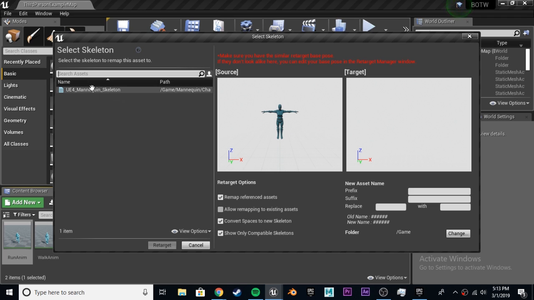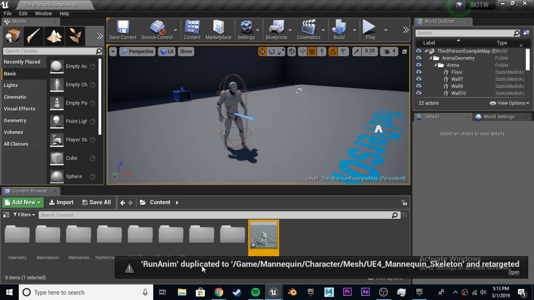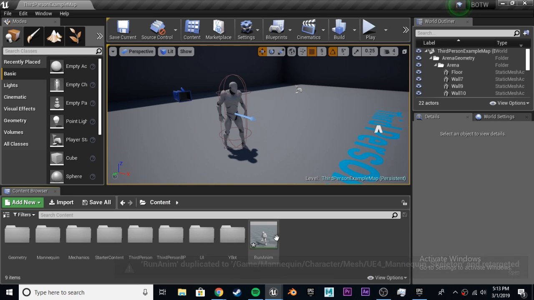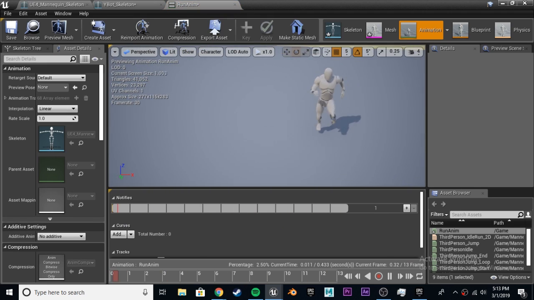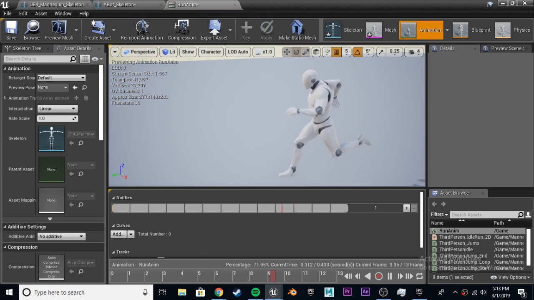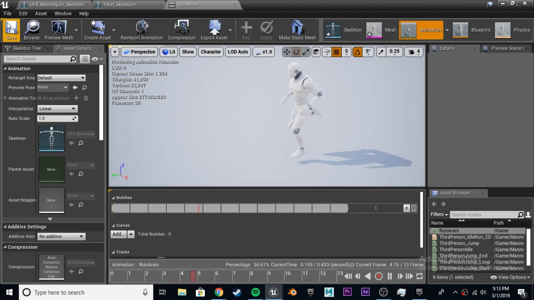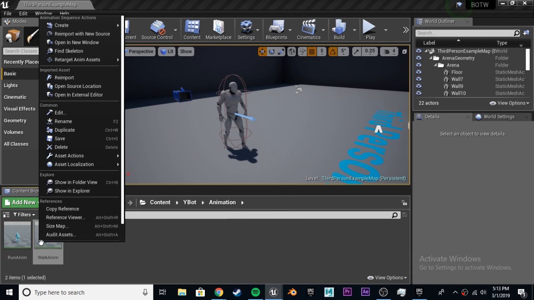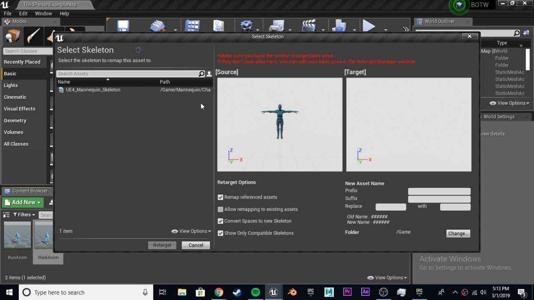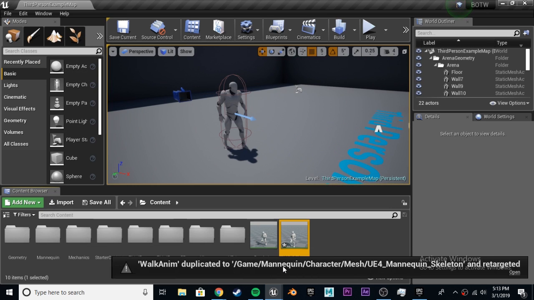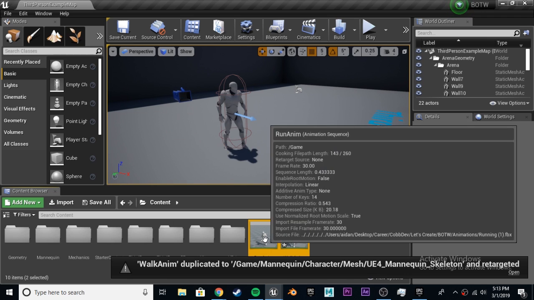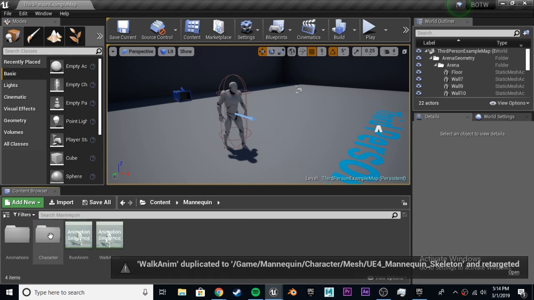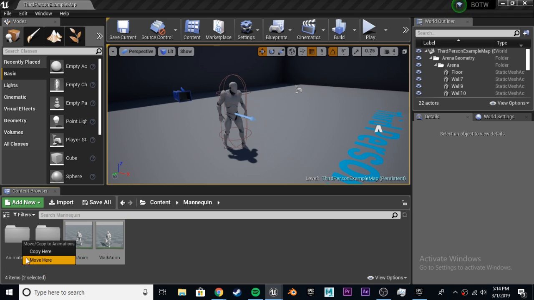Simple fix. So then we click on UE4 mannequin skeleton, matches up. We click retarget, run anim duplicated to blank. So we go back into content, and it's right here. As you can see, we now have our run animation for the UE4 mannequin, which is great. So we did all the hard stuff, and now we can do it with any animation we want. So same one, this is the walk animation, retarget, boom, it's done. So let's get both of these, put it into mannequin, and put it into animations.